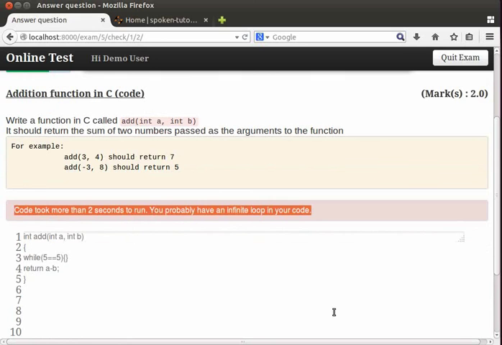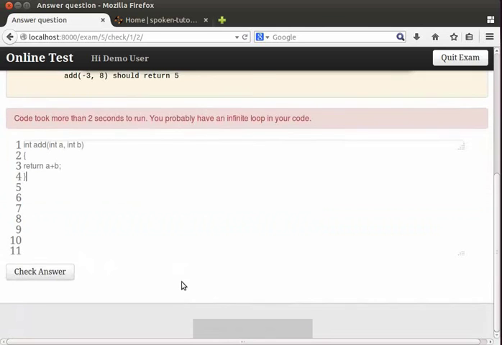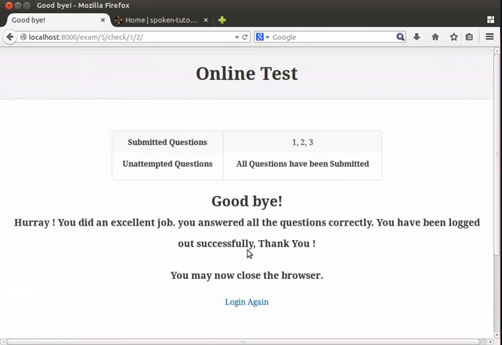Let us correct the code. I'll remove the infinite loop and I'll return a plus b. I'll click on check answer. We'll see the progress page. It says that all questions have been submitted and the test has ended.